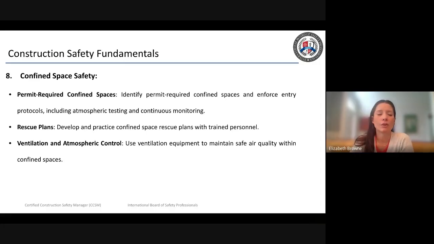It must include conducting atmospheric testing and having continuous monitoring of the air quality inside the space. You must also have an attendant at the entry of the space who keeps constant contact and an inventory of the employees that are inside the space. And you must also develop and practice confined space rescues with trained personnel. The confined space rescue practice must occur on at least an annual basis. And you would just practice the rescue plan that you develop.